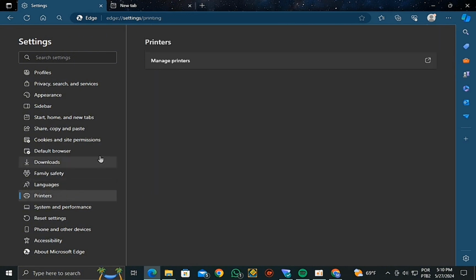The Printers section in Microsoft Edge allows users to manage their printer settings and preferences directly from the browser. Here, users can select their preferred printer for printing web pages and documents, adjust print settings such as page layout, orientation, and paper size, and preview how the printed document will appear before sending it to the printer.